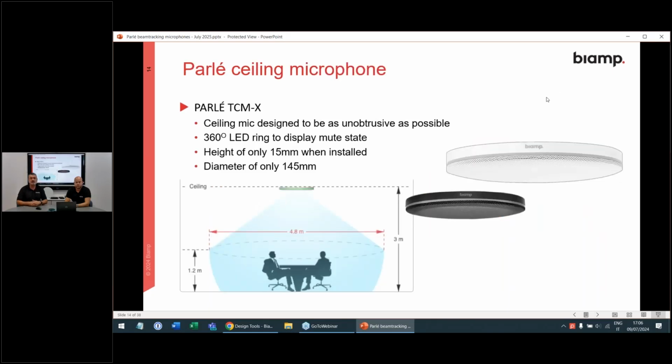The next entry in the catalog is the ceiling microphone. The same as the table microphone, it is very small in size, very thin, and very elegant, available in white and black, and is designed to be as discreet as possible, and very appreciated by the architects and the designers, as it has the same LED all around, so we can easily understand if the microphone is open or closed.